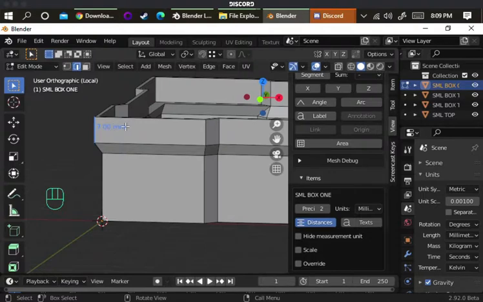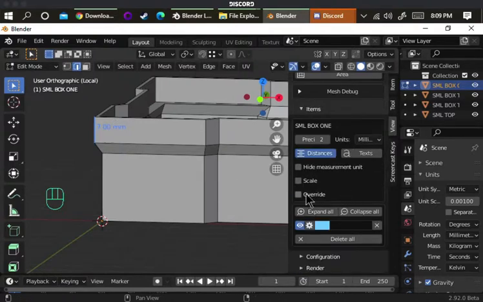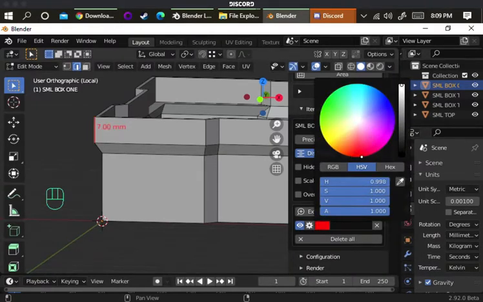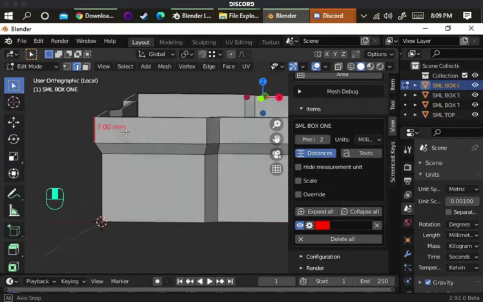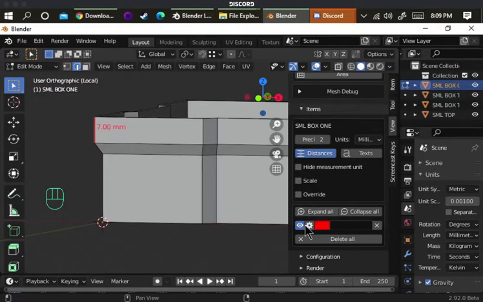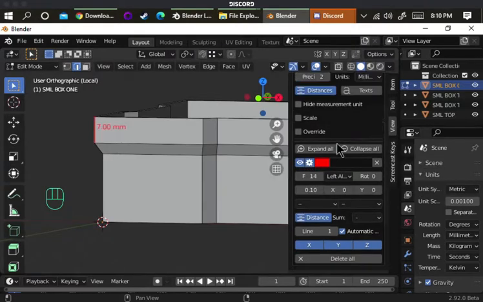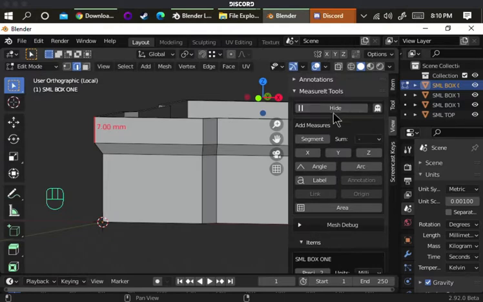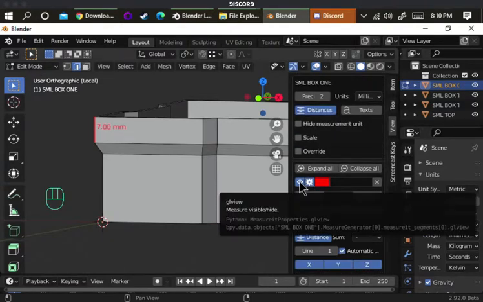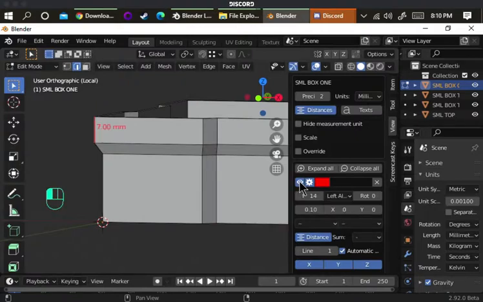If you don't like how it's displaying in this color, there are these overrides, or you can click it here and change it. Now I have a different color, which is easier to see. There are a lot of different settings once you click this gear. You can turn this on and off to see it, independent of showing or hiding things. If you don't need to see that dimension anymore, you can hide it.